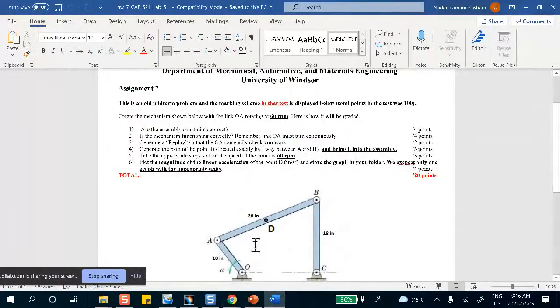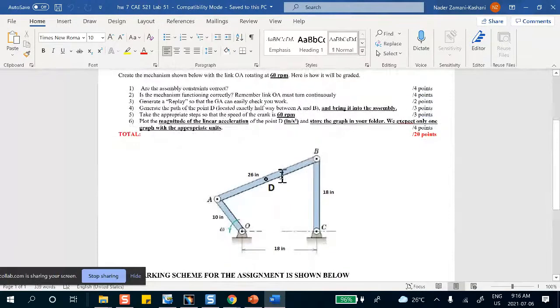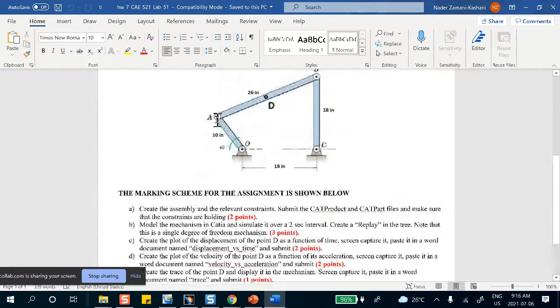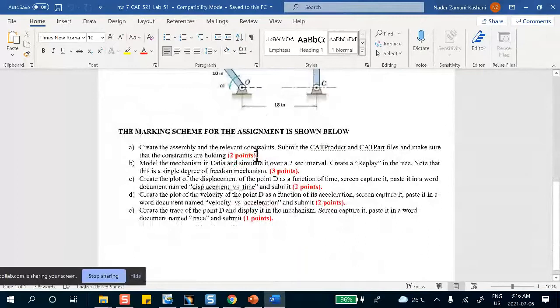This thing turns at a constant speed. And what you want to know is a bunch of things. It says create the assembly. Of course, just making a bunch of rods is not enough, and put the constraints. Make the constraints. We're not going to give you 2 marks for making a bar like that. Make the constraints. The GAs are going to check your constraints. Model the mechanism in CATIA over a 2-second interval. Okay, 3 points. So you put the physics into the problem.